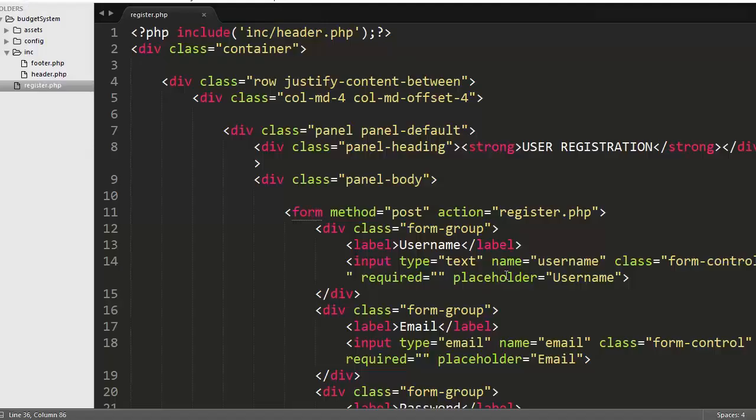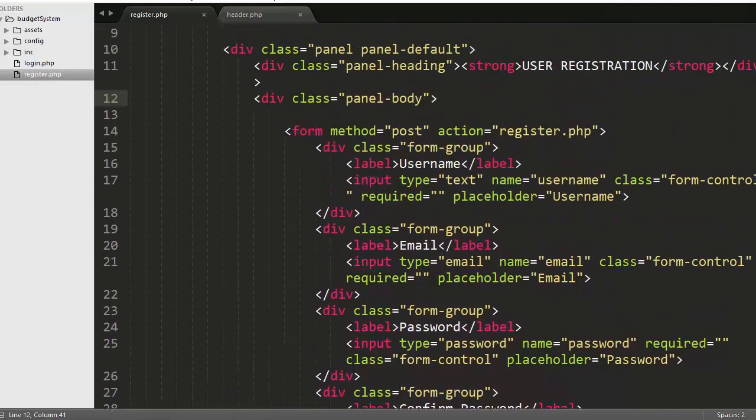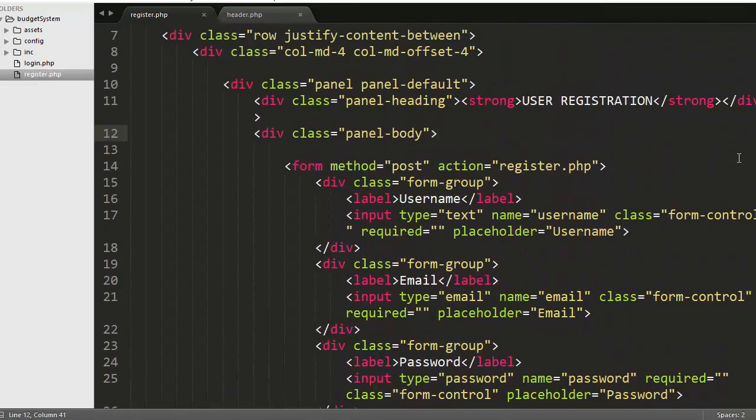Now we will write the PHP code to make a post request to our MySQL database. I will be making a post request to the same file, which is register.php, to allow the user to register their details inside the MySQL database. To make a post request to our register file, first we need to include our database configuration file in our register file.